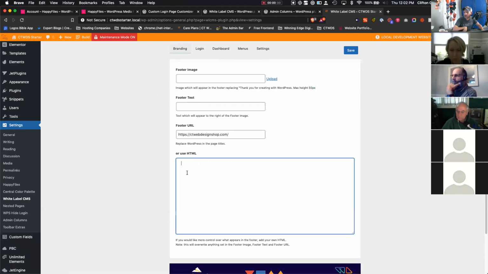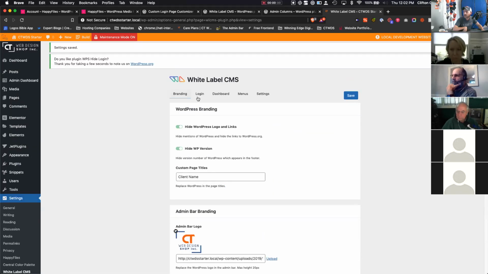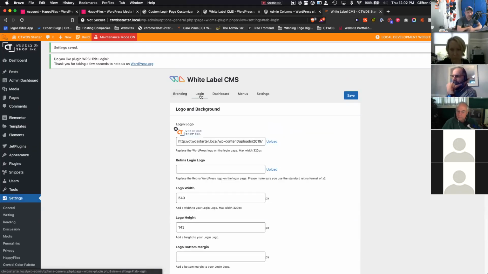You could also do some custom HTML. The login screen, this goes back to your login experience.